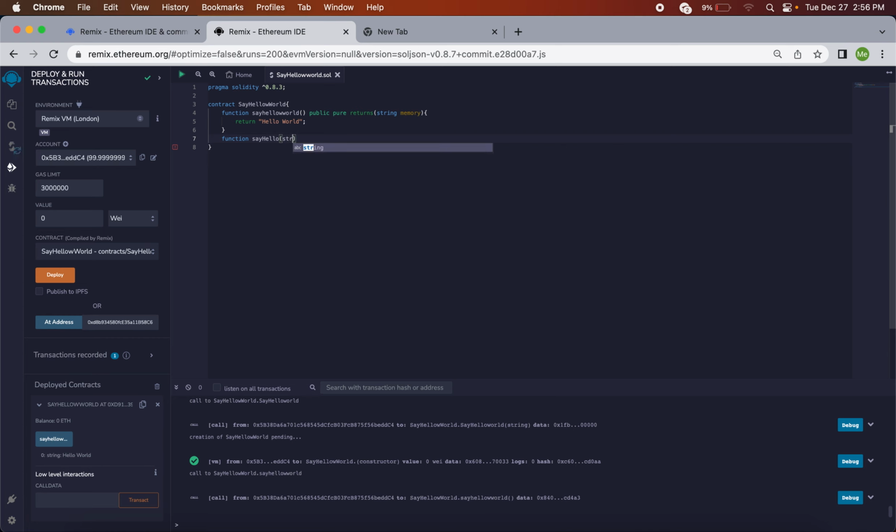I'm going to give it a name, say hello. I'm going to give it a visibility. I'm going to say public. If I say view, it should return an error or a warning sign. I'm going to go over what public and view mean in a bit. So returns, of course, if you guess, it's going to return string memory, and I'm going to open my bracket again and say return.